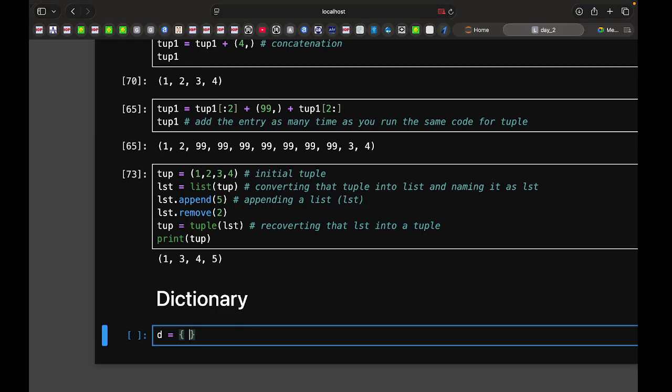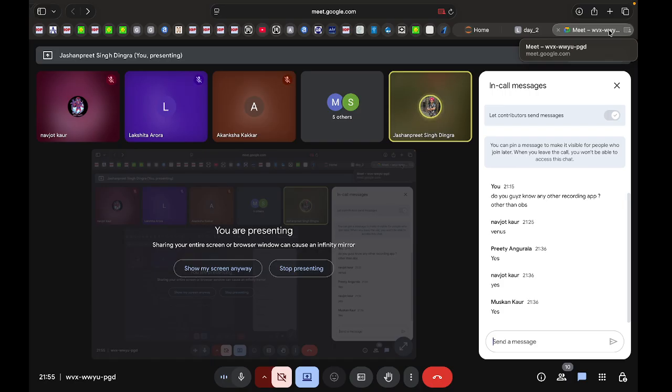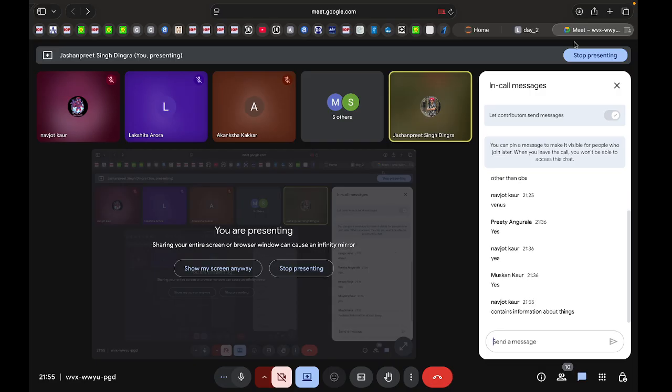And what is the basic definition of a dictionary? Anyone, just speak out. In the same way, we will be entering data in our dictionary in Python. Contain information about things. That's also good.